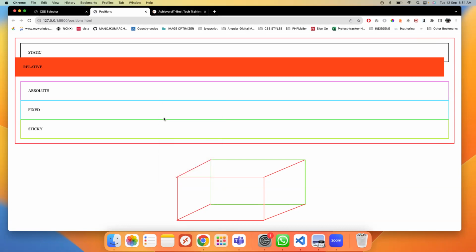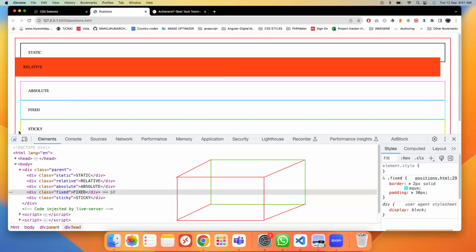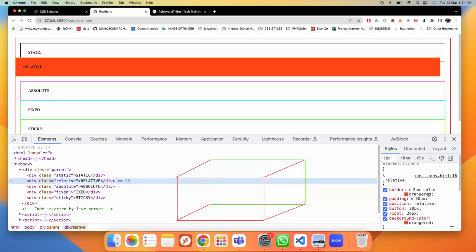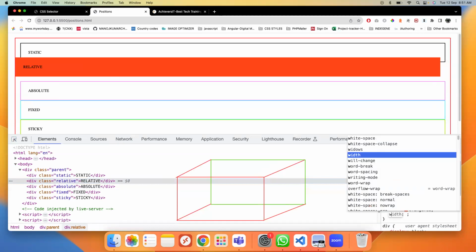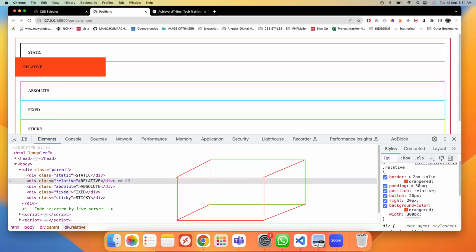So let me make more changes to it in the developer tools. For example, let us make its width 300 px. Okay, now you are able to see clearly. See how, if I increase bottom, it is going up, right? So if I increase the right, it is going.